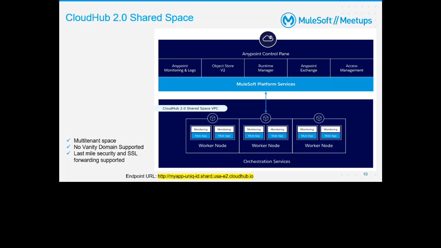Each region they will allocate one shared space to deploy our Mule applications. Then we can see when we go with the shared space. For example, if you don't have a requirement for using any vanity domains and you can continue to use cloudhub.io, then we can choose it, if no custom certificates are required.